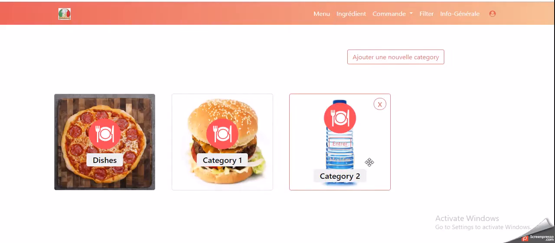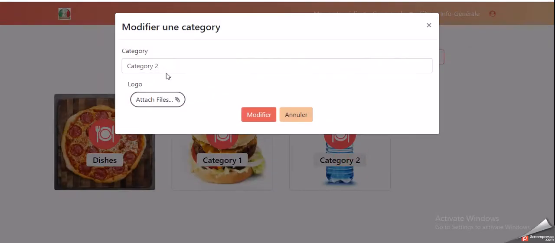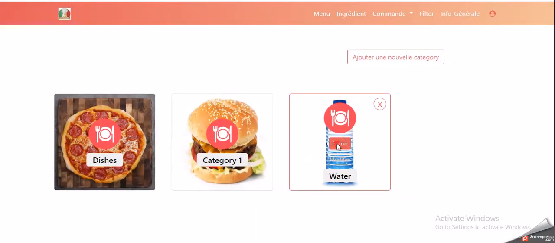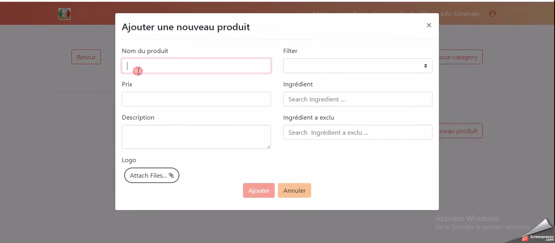Okay, I create one more category here, so I'm going to modify this: water. Okay, now the category is water, and now I enter a bottle. $40 and water.